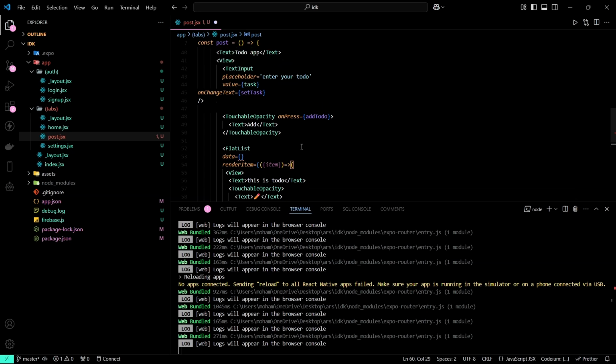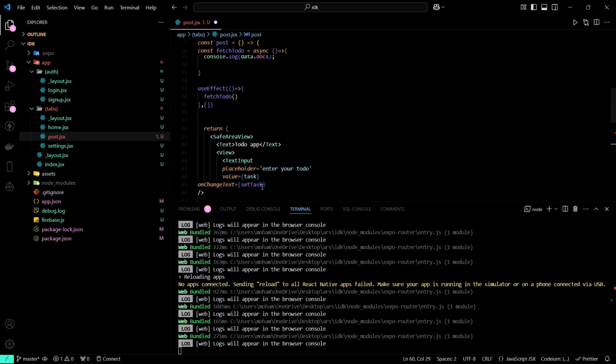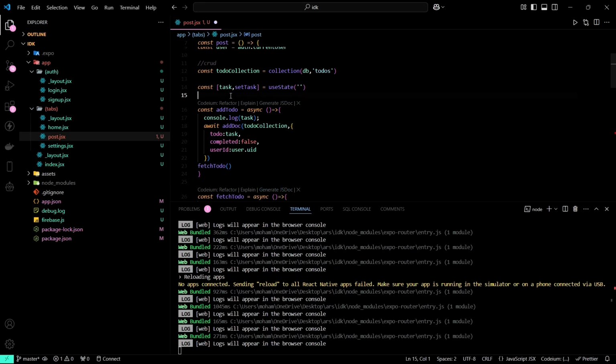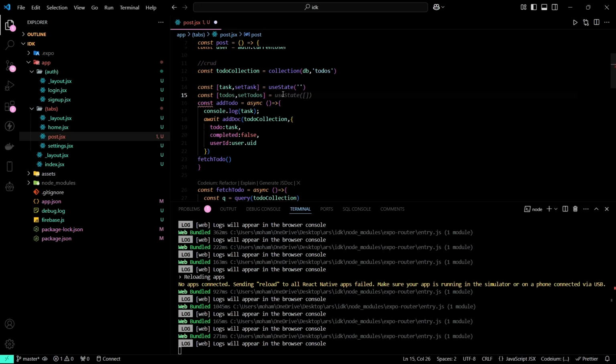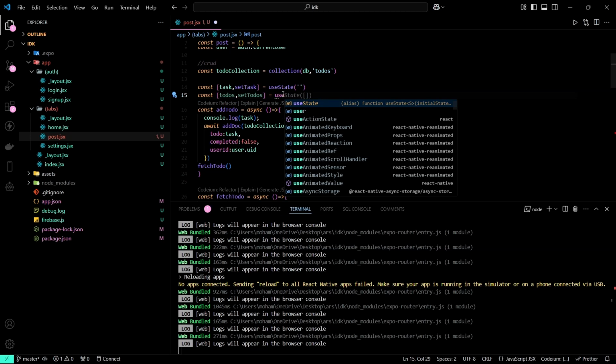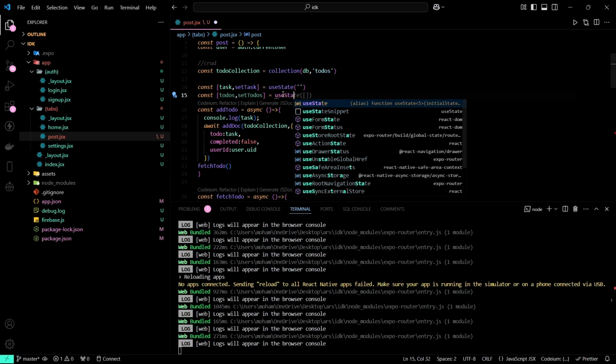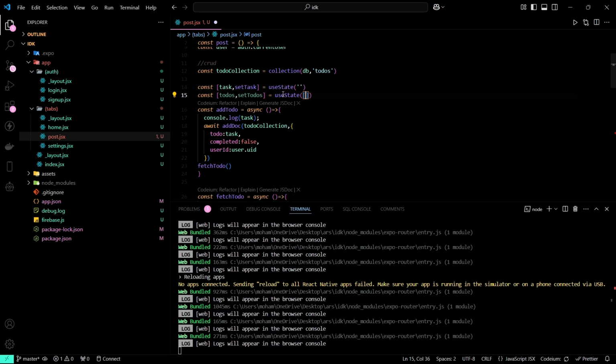This is done. Now I need to provide this data, right? So for this, I will create a useState which will track the array I am getting from the database. For this, I will write todos, comma, setTodos. This is to track the data I am getting from the database and show it in the FlatList. This will be an array. So this is to access, this is to manipulate.